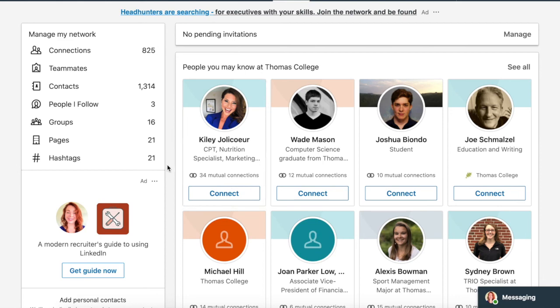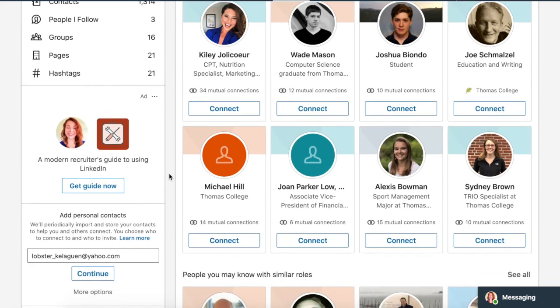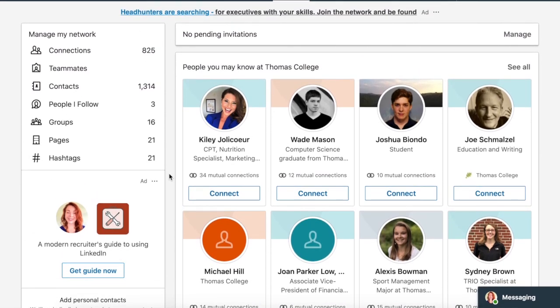You can continually go through and see, are there people that you know from other jobs that you've had, people you've gone to school with, people you've worked with, people that you might know in other ways through volunteering in the community or through other circles you might have.